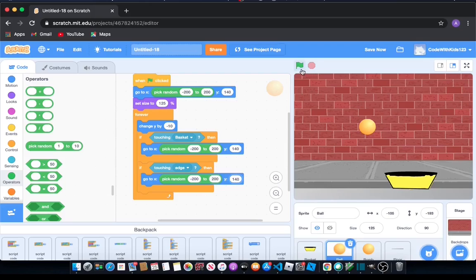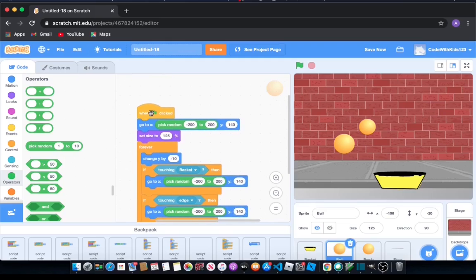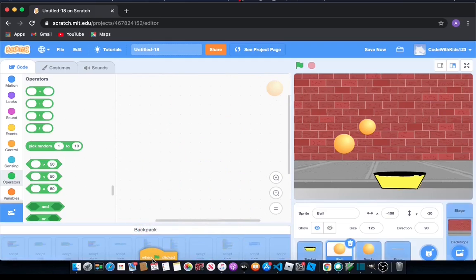So let's test it out. If it's touching basket, it's going to go back to the top. But let's see if it's touching edge, then it's going to go back to the top. So there we go. So now what we're going to do is we're going to store this code in the backpack.